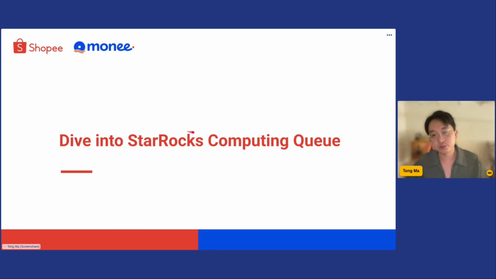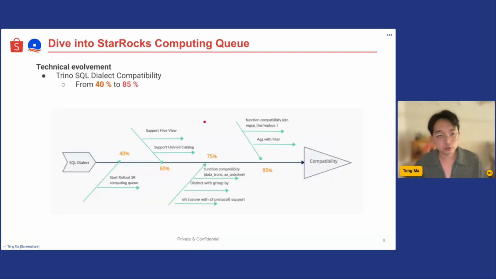Then let's dive into the computing queue. As I mentioned, the queue is a logical layer. Users will access the queue. Why do we design it like this? Because this design is almost similar to our Trino. When we introduced the StarRocks computing queue, we wanted users to convert transparently. Users do not need to convert their SQL. Even some users don't know the engine changed. So the first important thing is that we are fully compatible with the Trino SQL dialect.